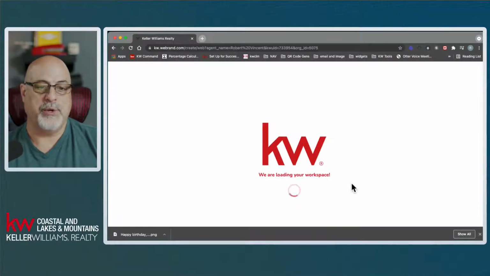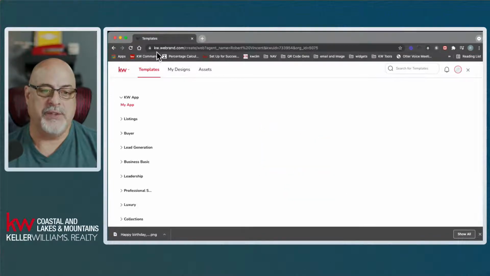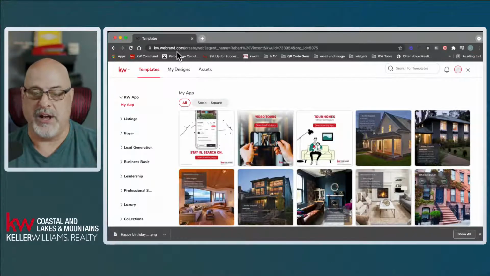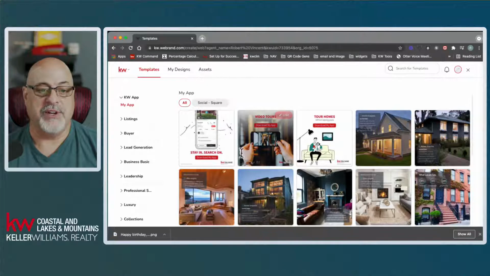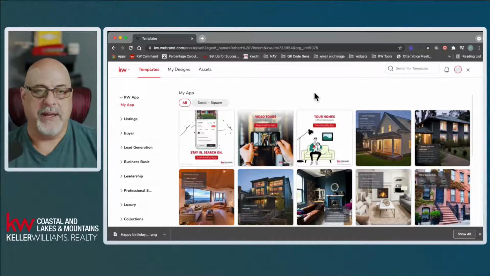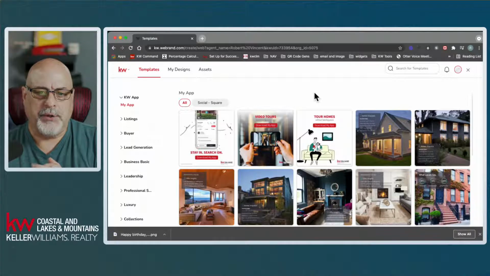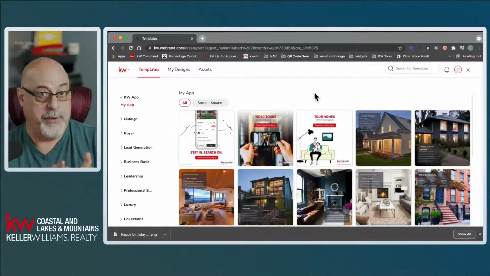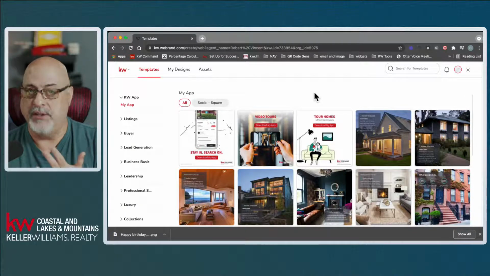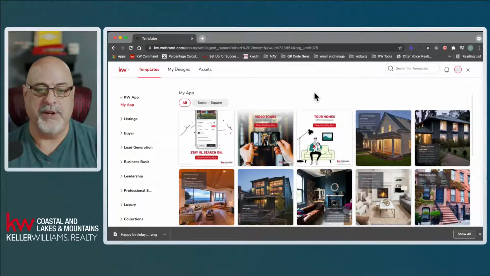Now, you'll notice that the screen changes, and you might even notice that the address in the address bar at the very top of your browser changes. It's now taking us to a program called WeBrand, which is embedded into the Keller Williams Command interface. So we got here directly from Command. How did we get here? We created a new design, and in this case, I clicked Social, and it took us to this WeBrand template interface.